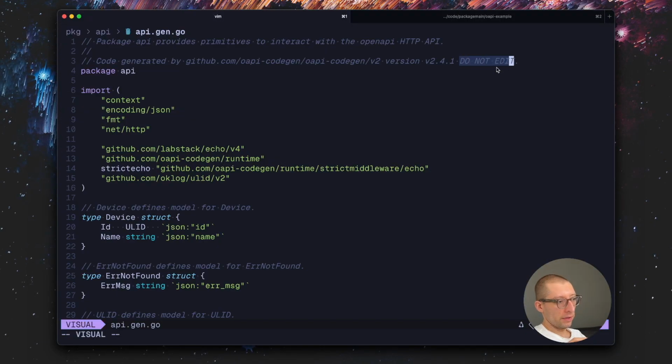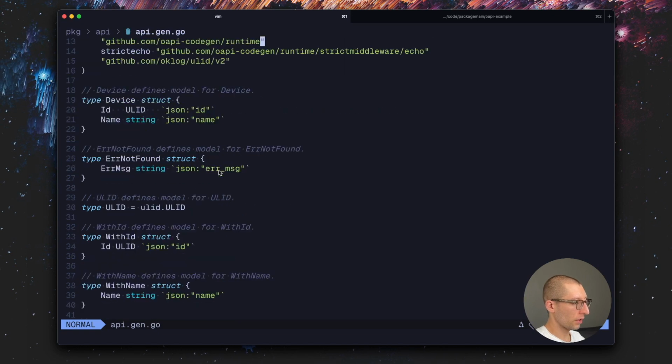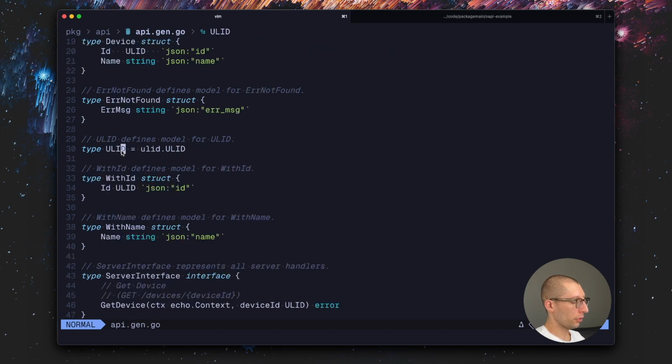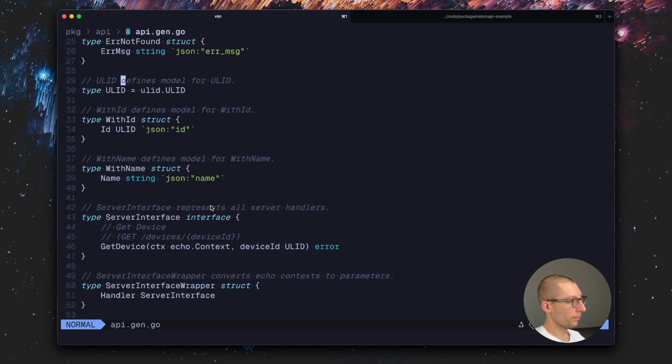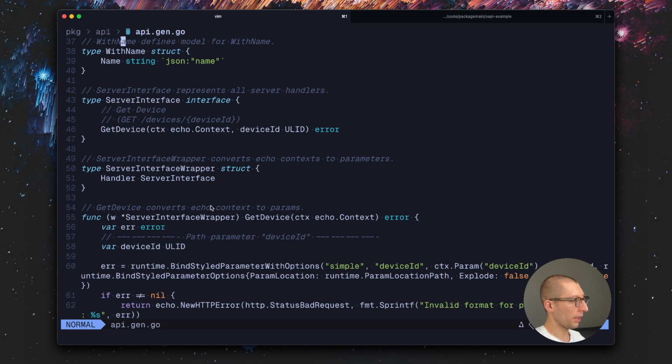It says don't edit this file, which is true. Never edit these files. Edit the specifications first and then regenerate this file. What we can see here, the types are defined for errors, for our actual types, for ULIDs. You can see there is a link to the oklog ULID package with ID, with name. What's interesting is that there are two interfaces here.